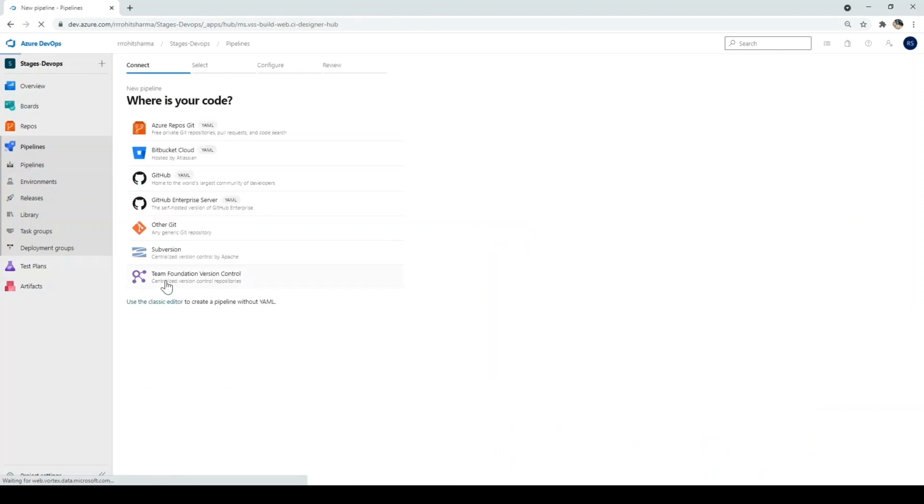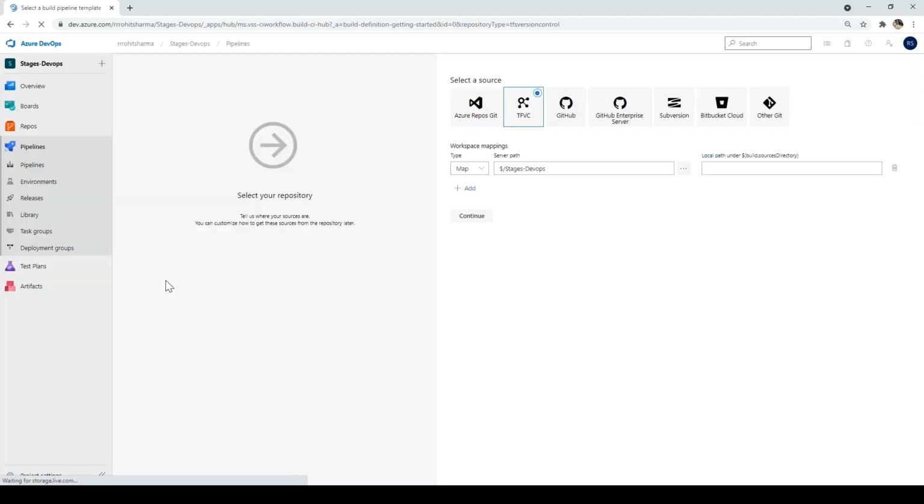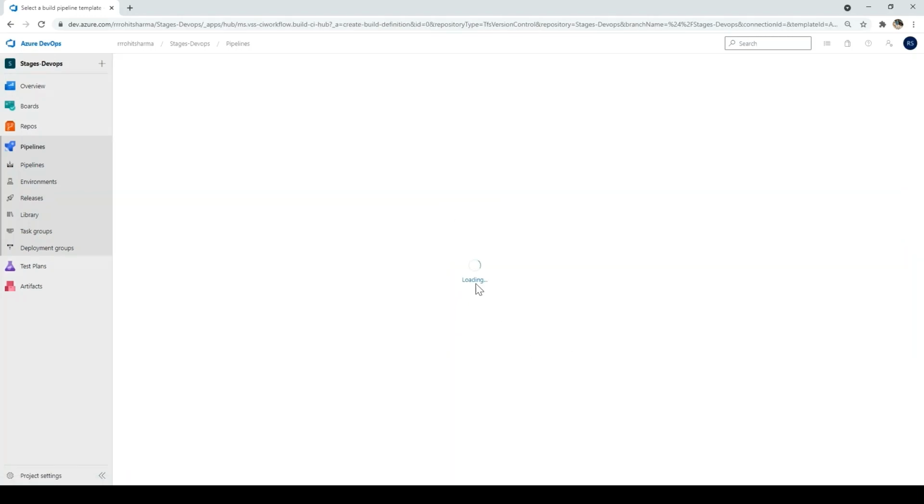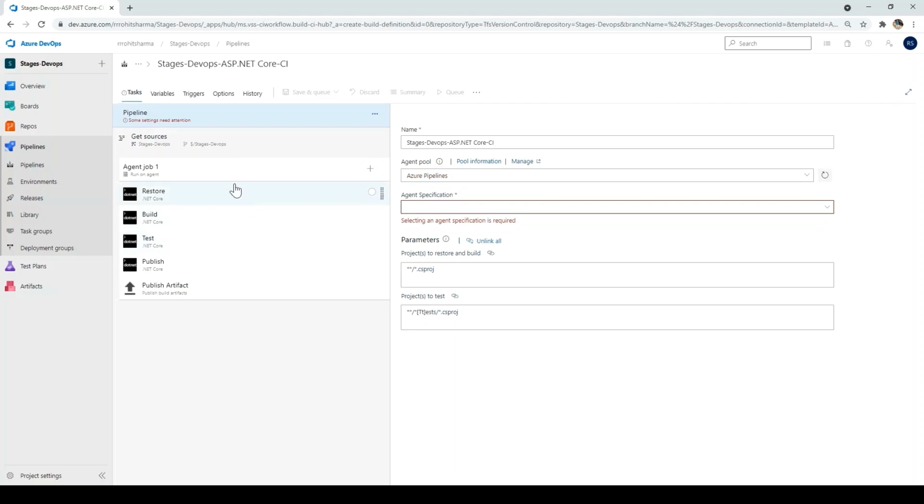And then I'll select the Team Foundation version control. And it has by default selected TFVC. Then click on continue. And I'll select the ASP.NET Core template. Then click on apply. And it has added a few of the tasks. We need not change that.